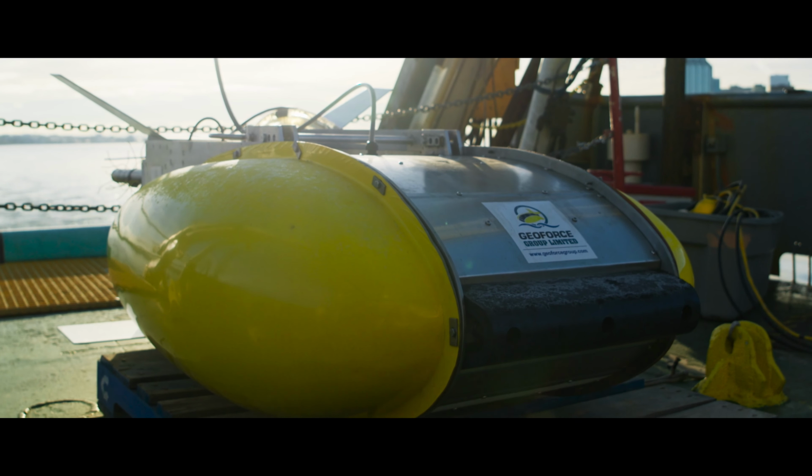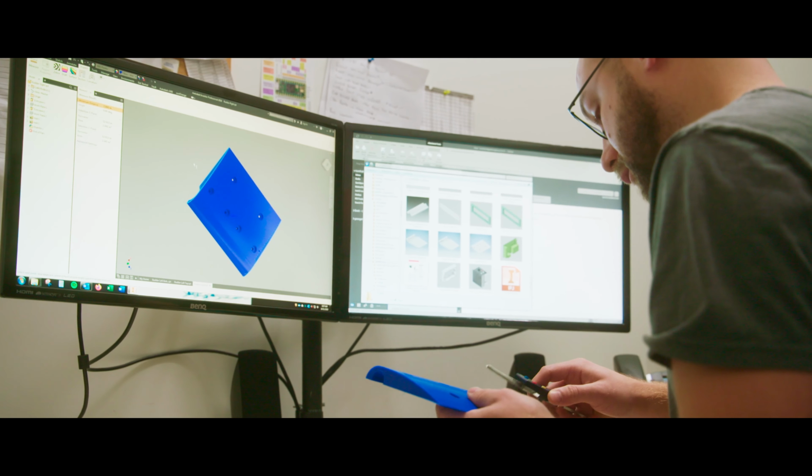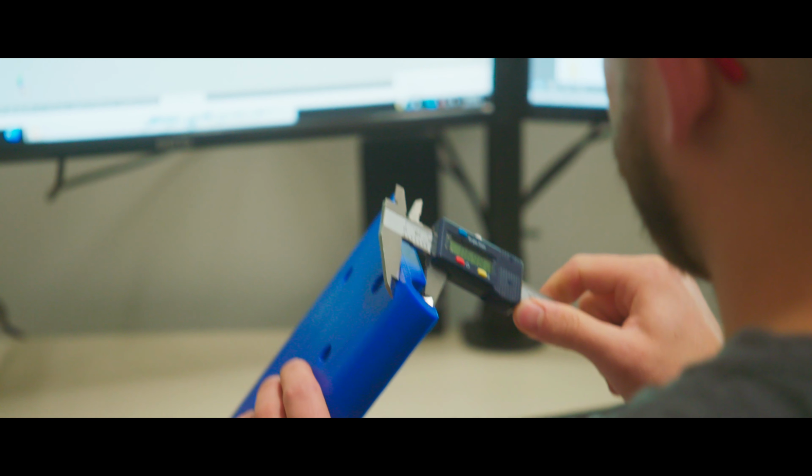So we can use tools like the Geoforce SubBottom Profiler. It allows us to look down, usually 100 meters, depending on the sediment type at the bottom. And we can see the structures that exist there. And we can see the faults that come right to the seafloor that resulted from that slump and then landslide that happened in 1929.